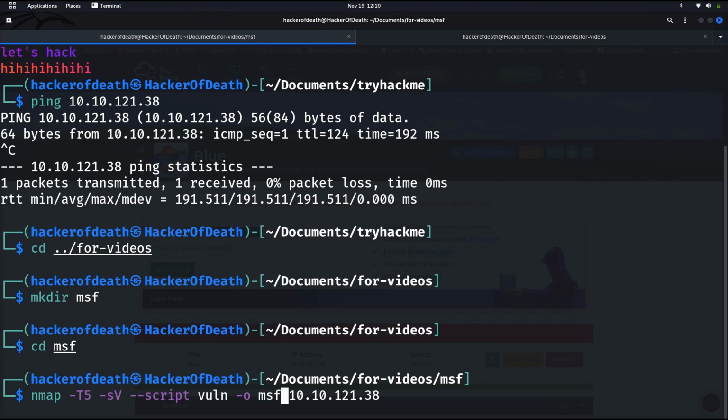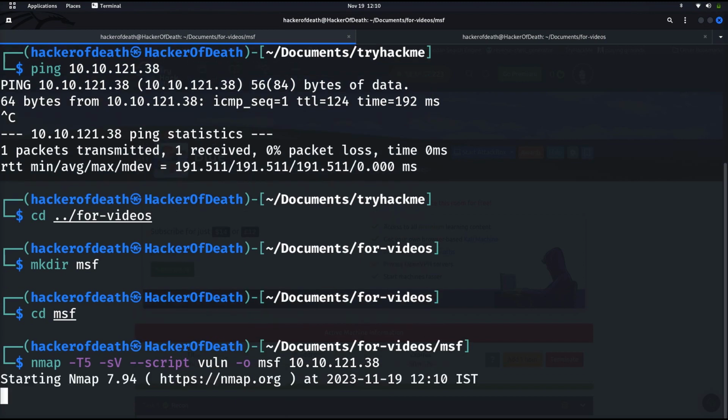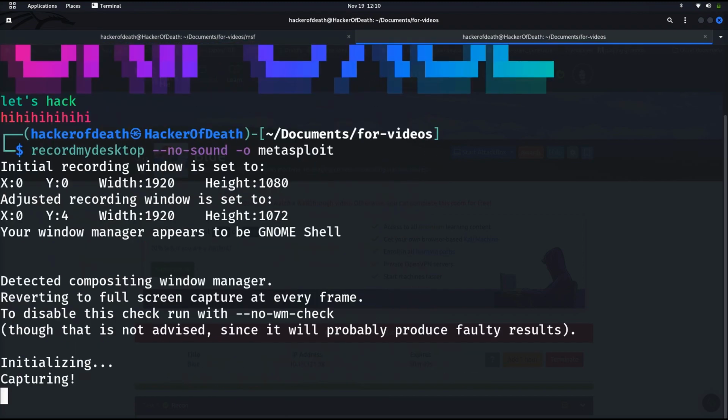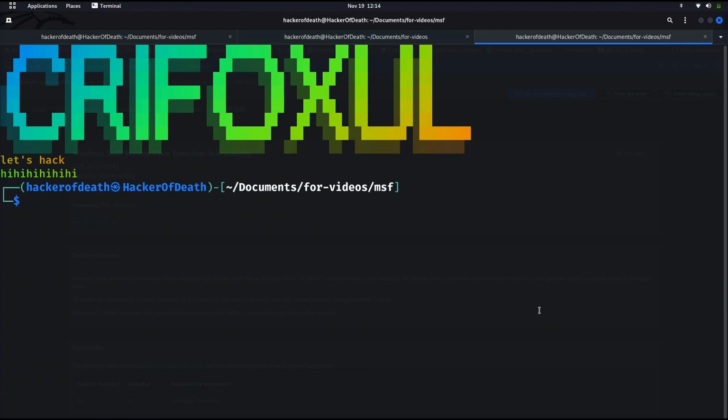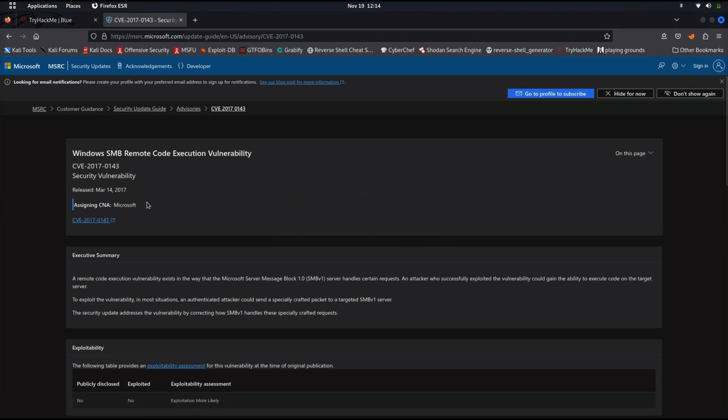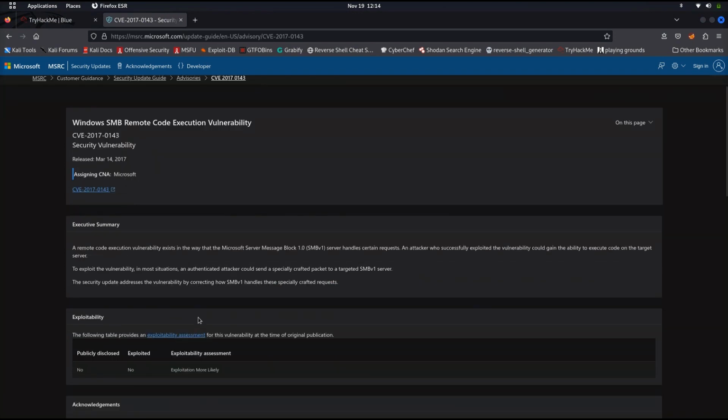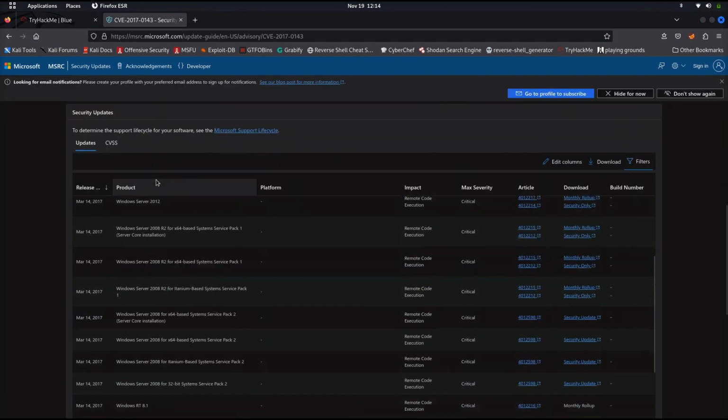Now you can choose which vulnerability, but I have chosen vuln over here, which means that it will tell us about all the vulnerabilities. So let's see, msfconsole. So here is all the data you need to know. This is the vulnerability we found by nmap.